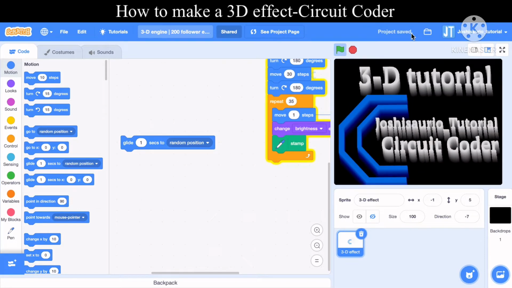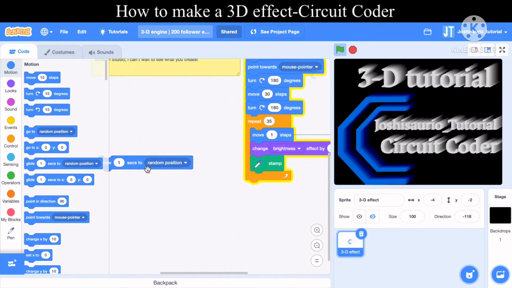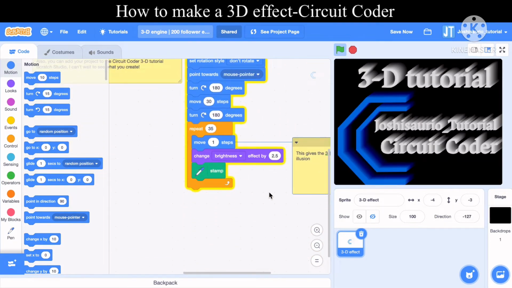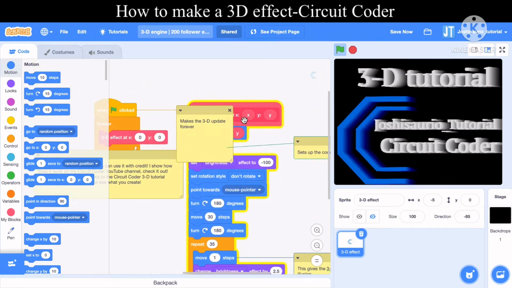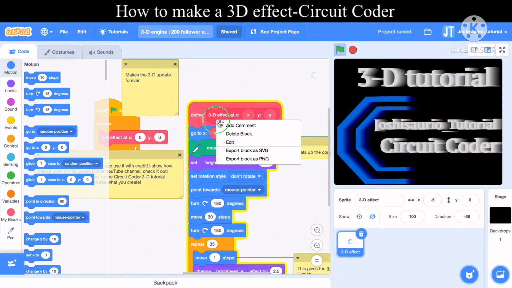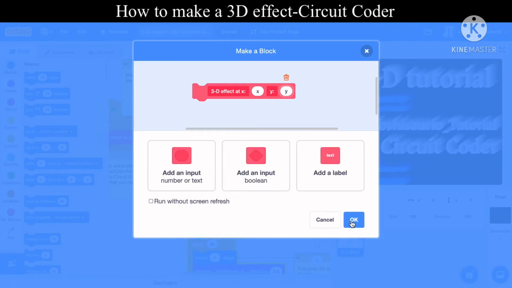What do I mean by screen refresh? Each millisecond, your screen starts updating and it changes whatever is in it, okay? So if you activate run without screen refresh, it will do whatever is in that block, but it will not show the changes until the code is finished, okay? And if you don't activate it, it does show the changes, okay? So for example, how the code is running right now is with screen refresh, okay? I'm going to show you how it would look without screen refresh.